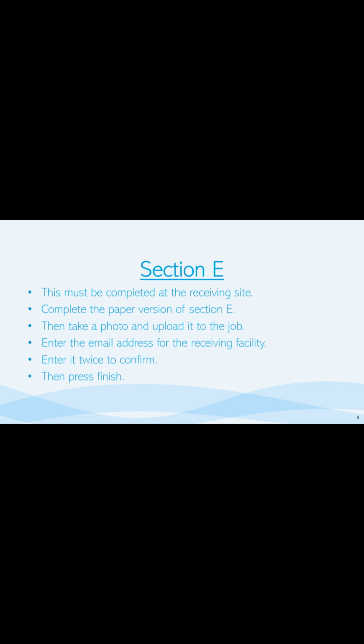Section E. This must be completed at the receiving site. Complete the paper version of Section E. Then take a photo and upload it to the job. Final step. Enter the email address for the receiving facility. Enter it twice to confirm. Then press Finish. If any mandatory fields are not completed, you will not be able to progress the form. Make sure everything is filled in before moving forward.